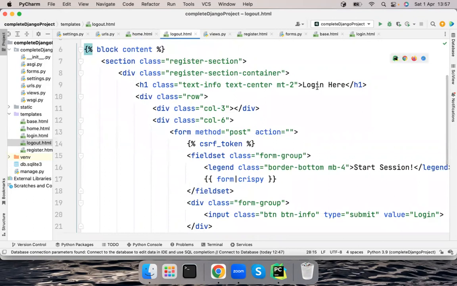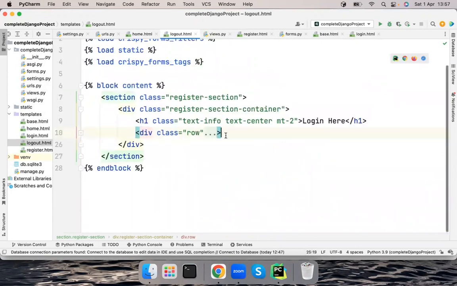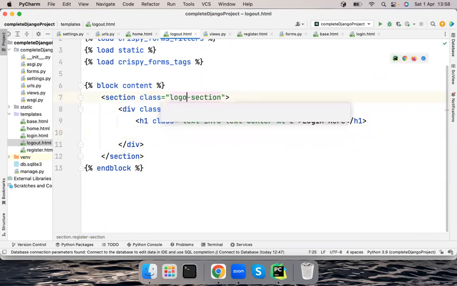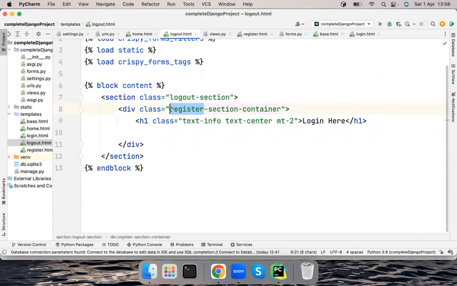So for us to edit here, we can actually remove everything that is here except the H1. So I can just select everything here. I can remove this div, okay? And remove that div. And on this H1, we can even just call it logout section. And this is logout section container. And here, instead of having an H1, we can actually have an H4, and the text can be, you've been logged out.